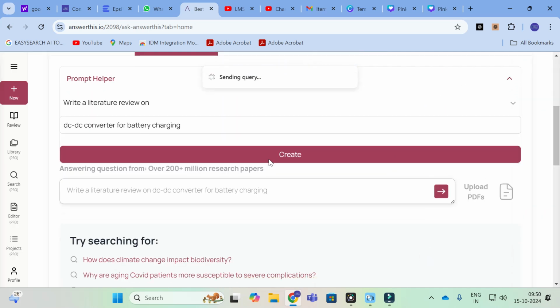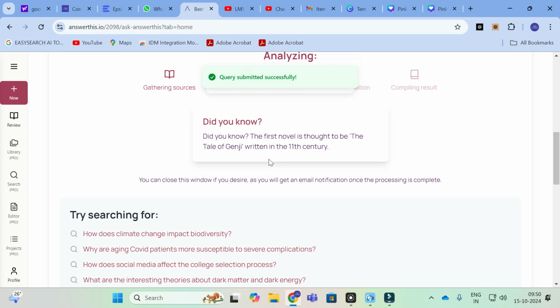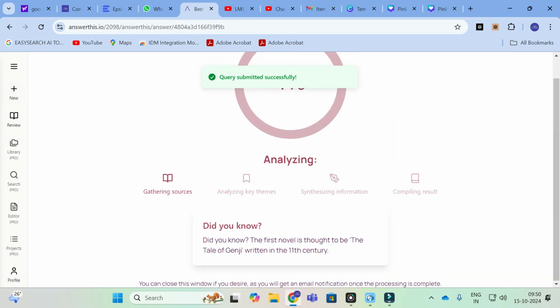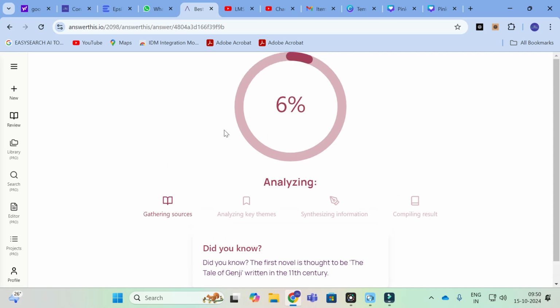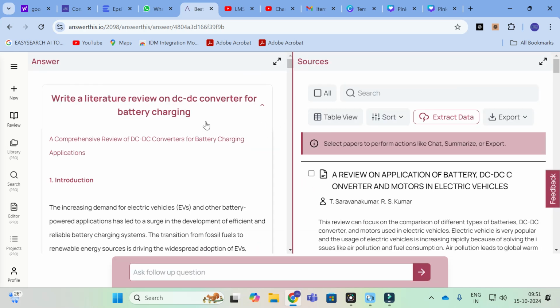After that, it will send a query. It will analyze this particular input prompt we have given. Here it will take some time to analyze the input. After that, it will generate a better answer for you. So let us see how it works out and how it will generate an answer for us. So here comes our answer.